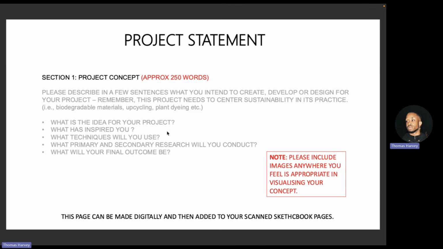In terms of the techniques you'll use, you've learned a series of techniques throughout term 1 and term 2. So what kind of techniques are you really interested in experimenting with? Is it CAD? Is it virtual reality? Is it using the 3D printer to print 3D objects? So you need to explain to us the techniques that you're willing to explore for this.